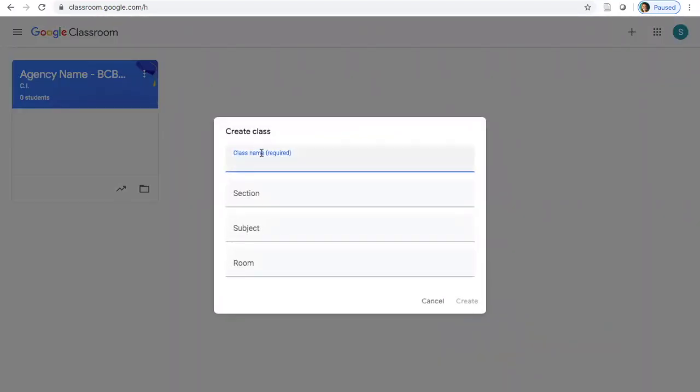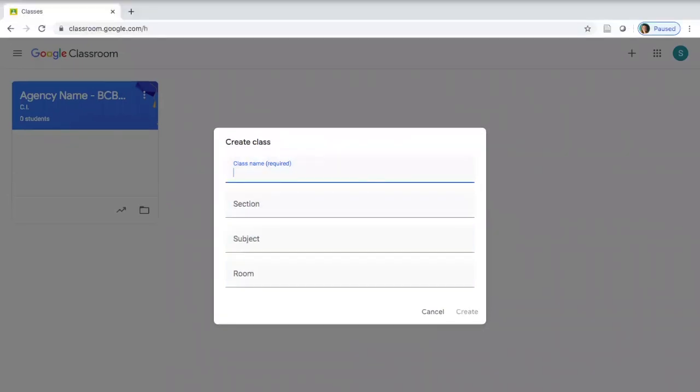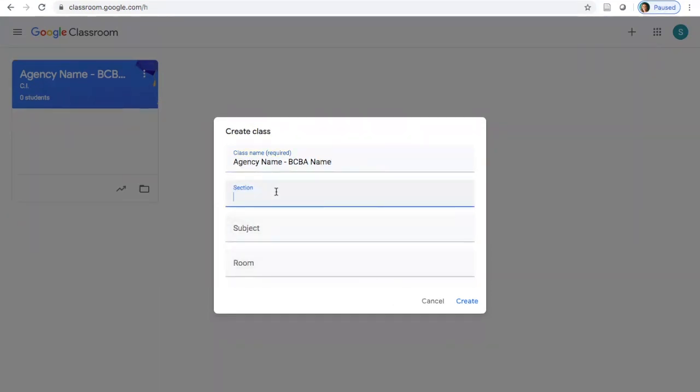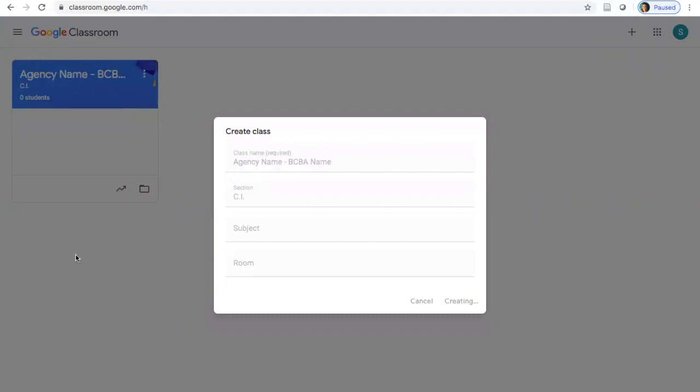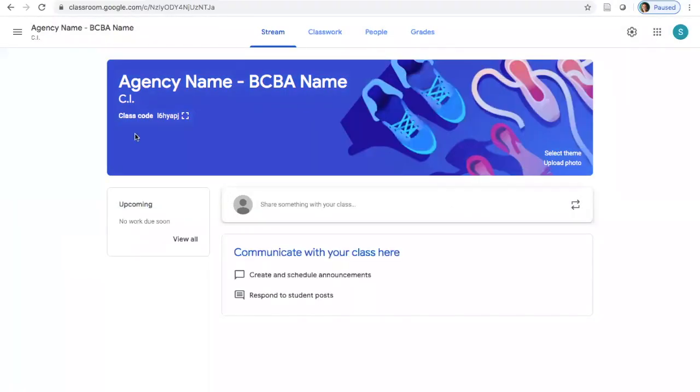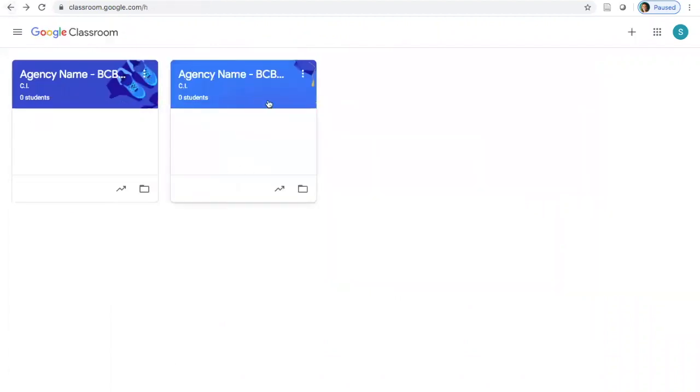This box will allow you to name the class and create class sections. I would recommend that you type your agency name and BCBA name in the class name box, and then you can do client initials in the section. Then you click Create. Once your classroom has been created, you can access it and create assignments. It will also appear on your Google Classroom homepage.